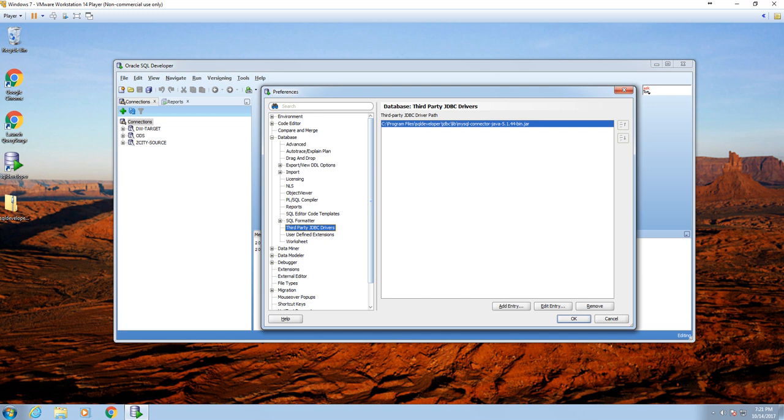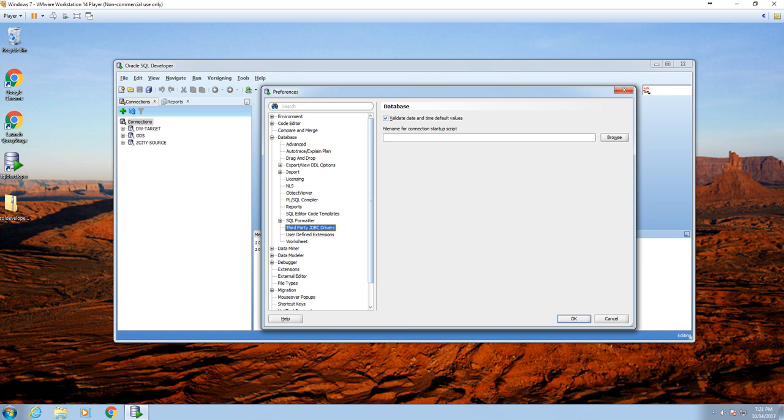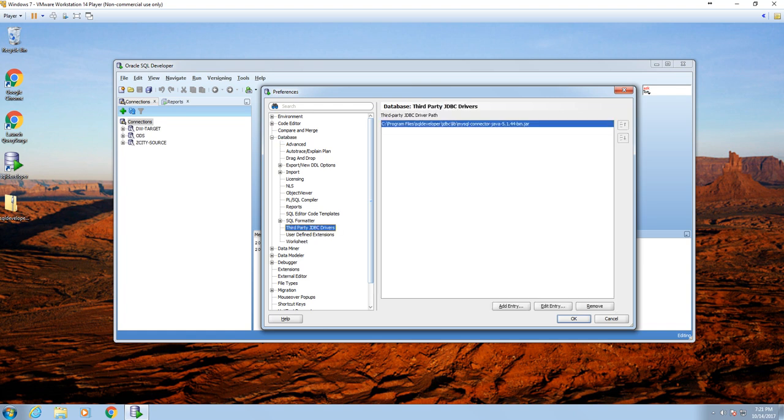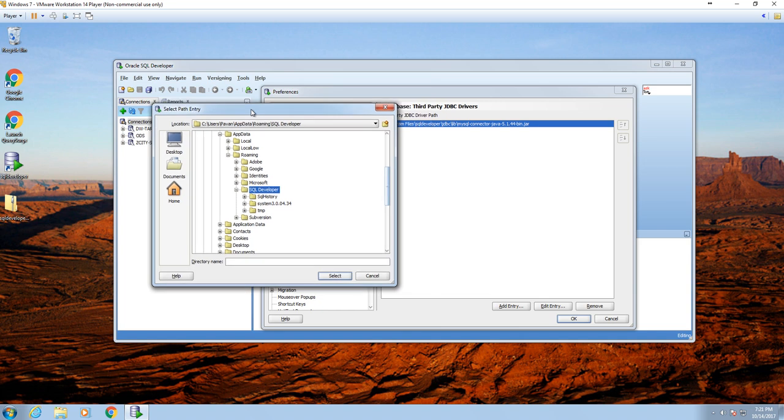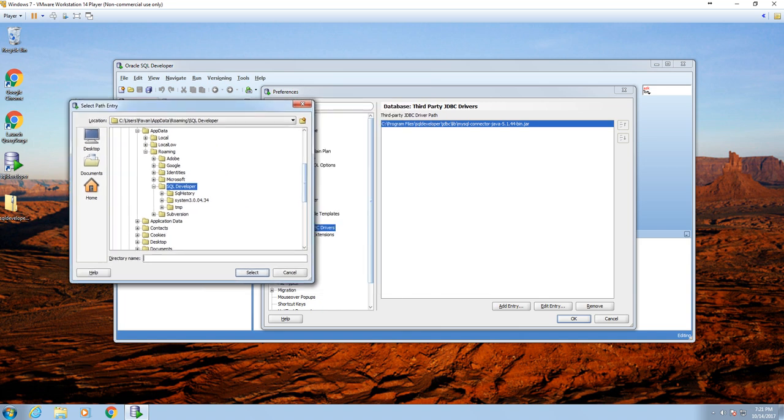So go to this section under Databases, Third Party JDBC Drivers. I already added it here. If you observe, my driver is present here. So how to add this driver? Just click on Add Entry, and wherever you copied that driver, go to that particular driver location. My driver is under SQL Developer, C colon Program Files. I should navigate to that location.